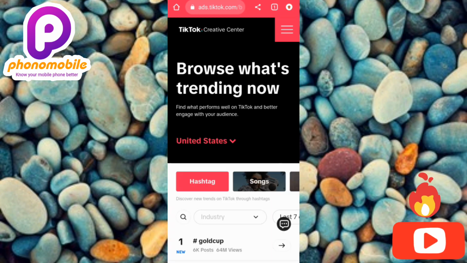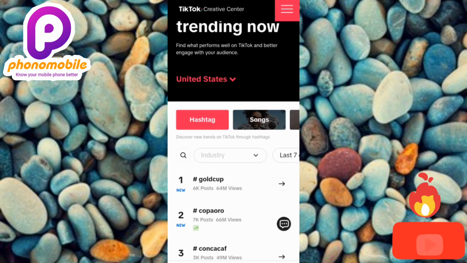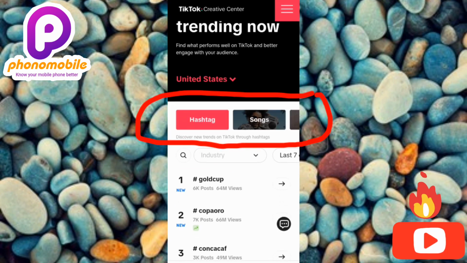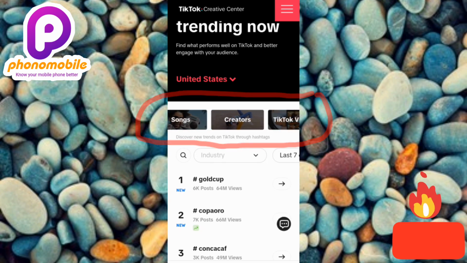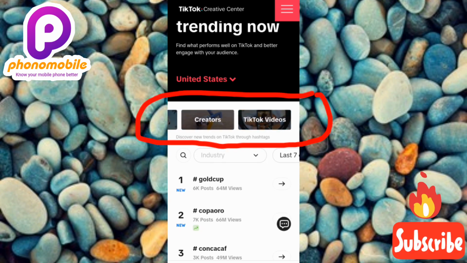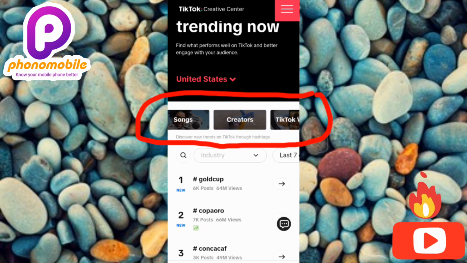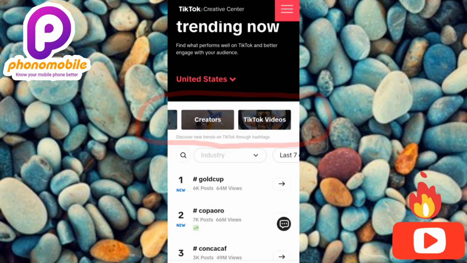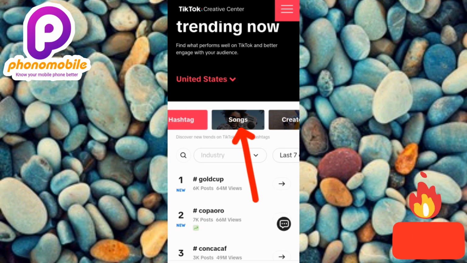So guys, you can see what is written there. Browse what's trending now. Find what performs well on TikTok and better engage with your audience. This is where you can actually do all the magic. You can see over here we have different sections: hashtags, songs, creators, TikTok videos. You can look for trending hashtags here, trending songs here, trending creators, or trending TikTok videos. But for this video, you're actually looking at trending songs on TikTok. So what you have to do is to tap on songs. So let me tap on it.